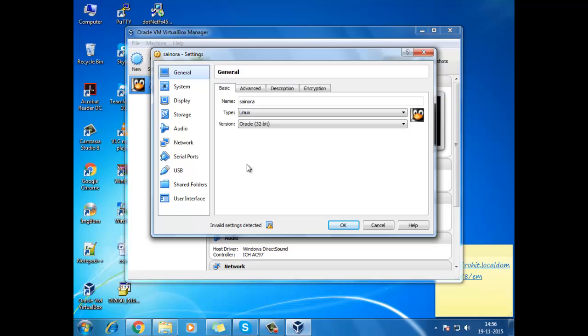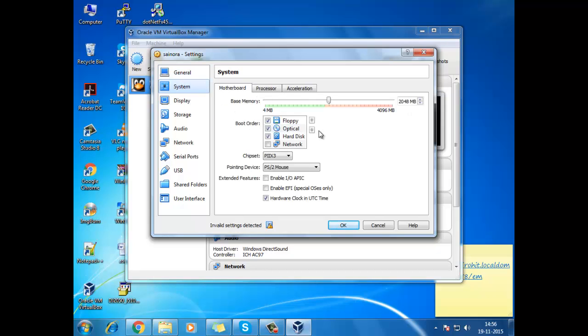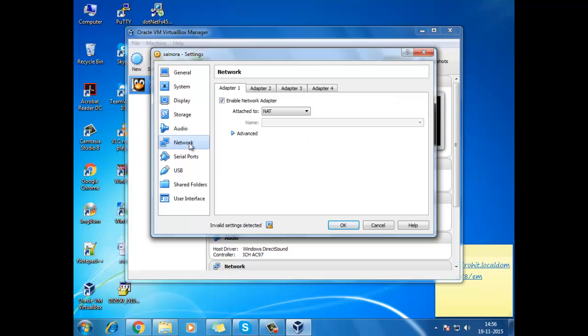Go to settings, or else you can right click on it and go to settings, and go to system. We are not using the floppy drive anymore nowadays, so uncheck that one. Scroll down and click on extended features, enable IO APIC. Then go to network and click on adapter 1, bridged network. That's it, and click on OK.